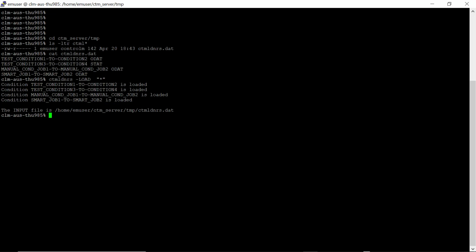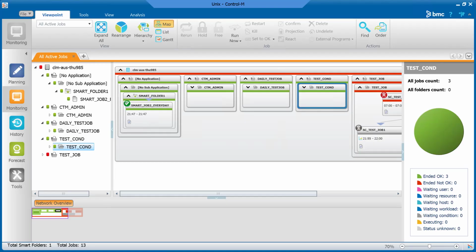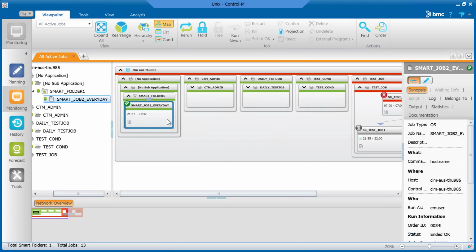You can also create a ControlM job to load the manual conditions file daily after new day. This way, the loading of the manual conditions will be automated. After running the load, let's check the status of job 2. As you can see, it has received the condition and has run successfully.